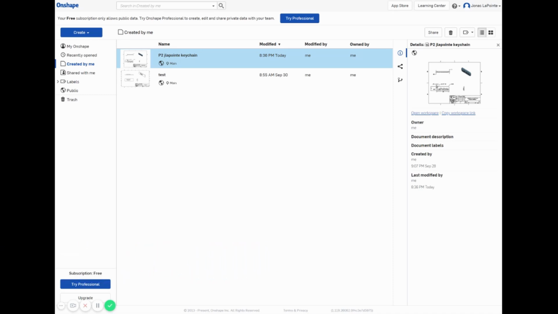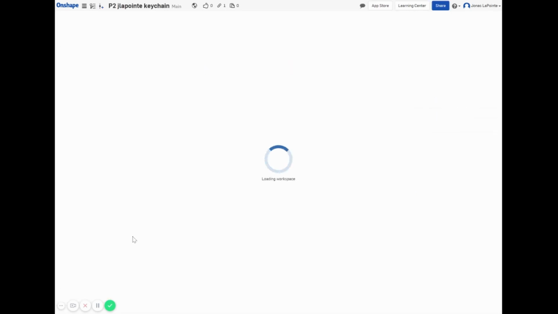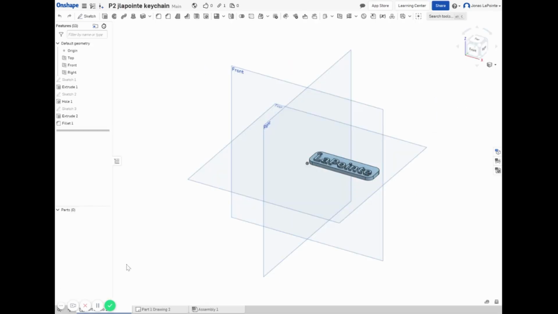What you'll first need to do in Onshape is go to your things that you've created, and I realize that mine looks a little bit different, but you're going to open up your Keychain, and here is my Keychain. Now, the thing you need to do to create a drawing is come over here to part 1 and right click, and you're going to choose create drawing of part 1.